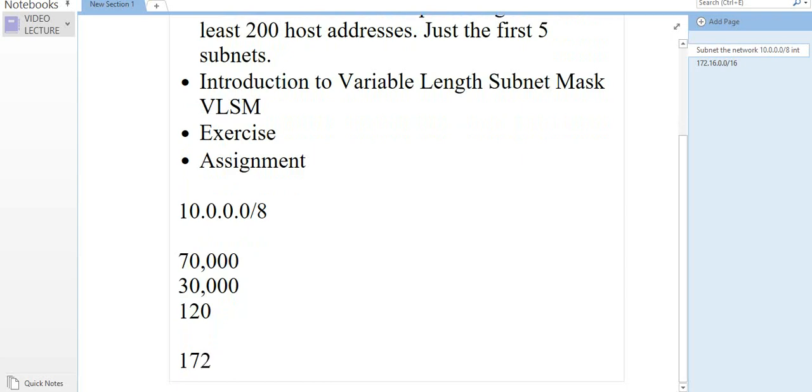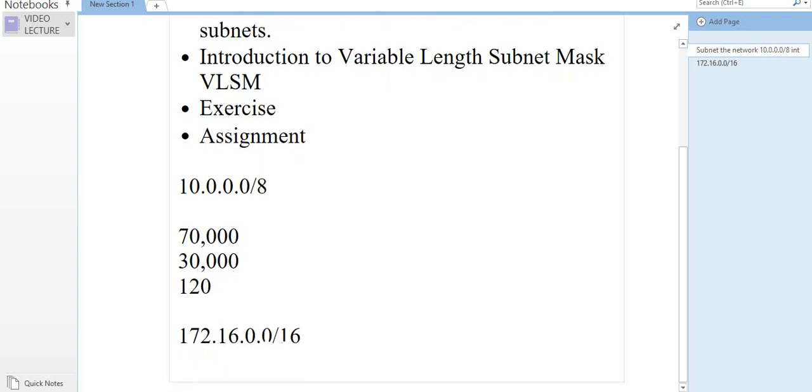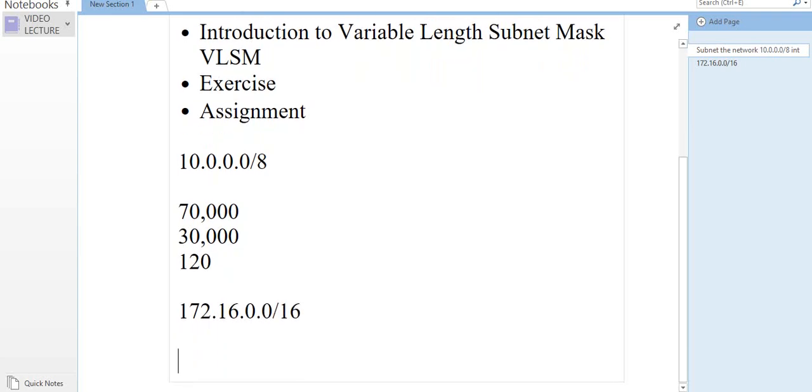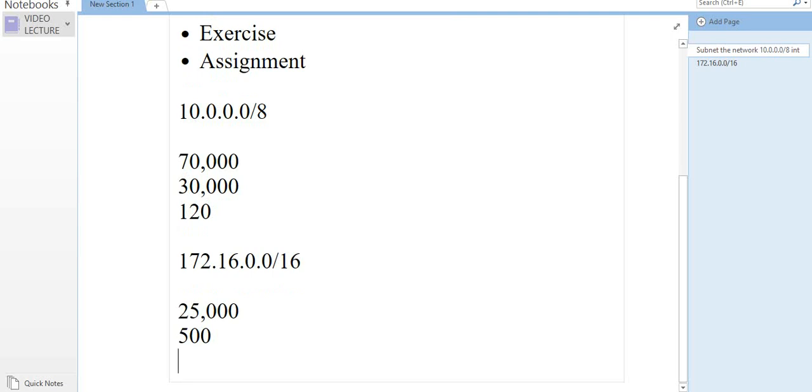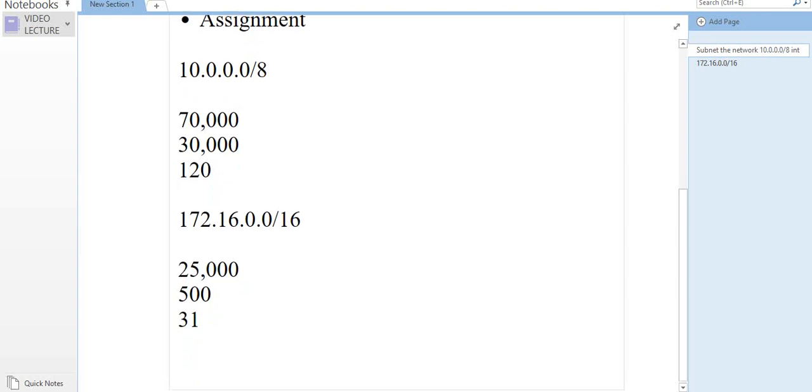For class B, you have to subnet 172.16.0.0/16. How many hosts do you need from here? I would say 30,000 or 25,000. 25,000 for one department. Another department, I am going to need 500. Another department, I'm just going to need 31.